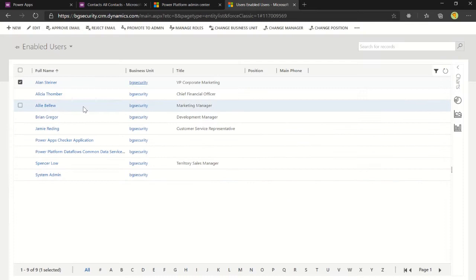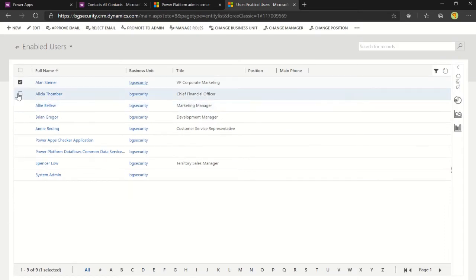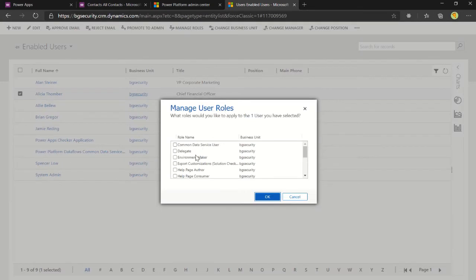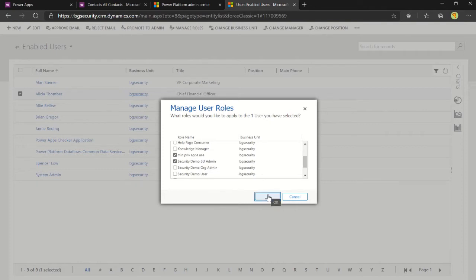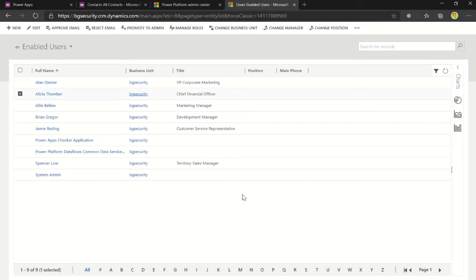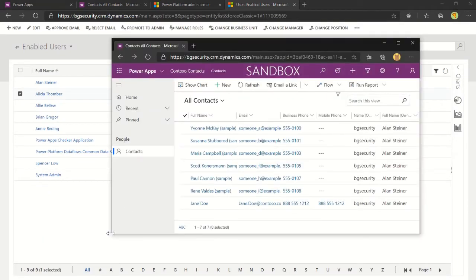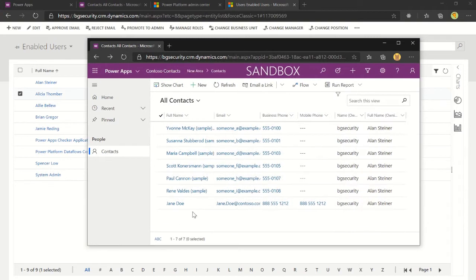So now let's go ahead and jump over to Alicia Tomber. She'll be the admin in this particular demo. We select Alicia and go to Manage Roles, and you'll see something very similar. Alicia has the MinPriv Apps Use role and the Security Demo BU admin to give her the administrative rights that she needs for this application. So now that we've seen the users and the roles that they're assigned to, let's jump into the application itself.